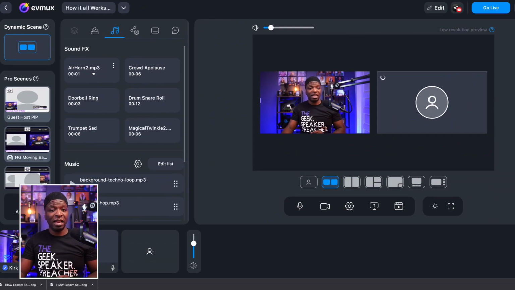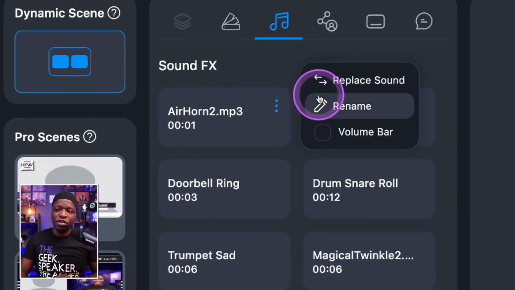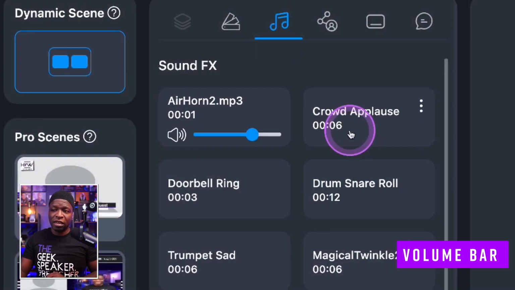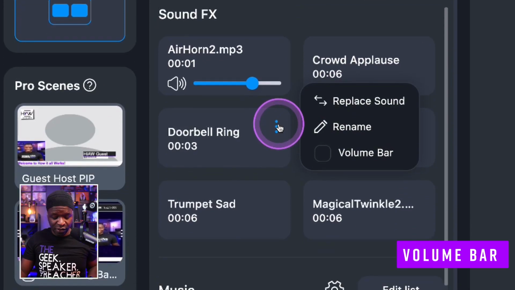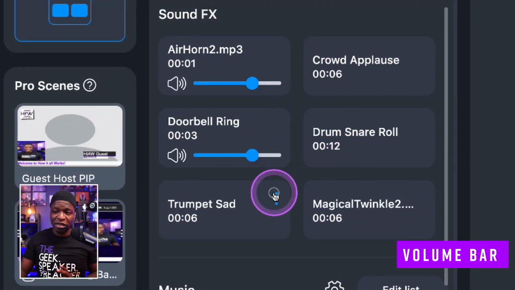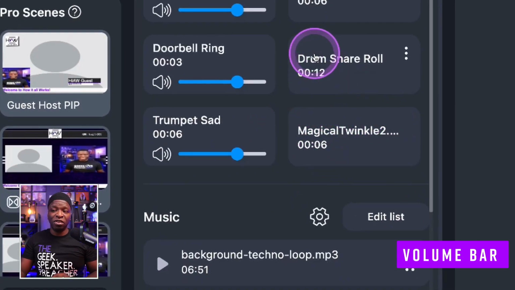You can hear what that sounds like, but maybe that air horn is just a little too loud. You hit these three dots on the side. You can click this option that says volume bar, and then the volume bar shows on the sound effect. Hit the three dots and then select the option that has the volume bar.